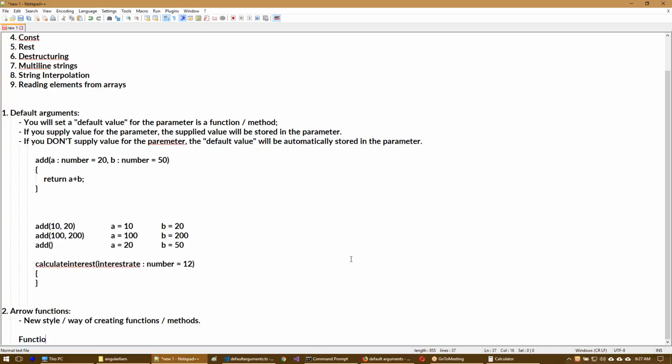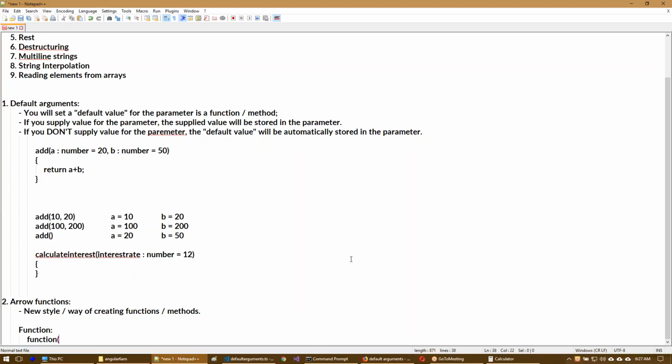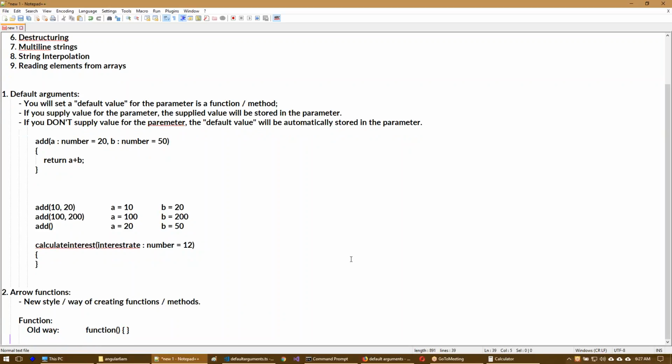Normally, if you want to create a function, we have to follow the function syntax. This is the syntax for creating a function generally. This is the old way. But the new way is, first you give the parameters, then an arrow, then some code here.